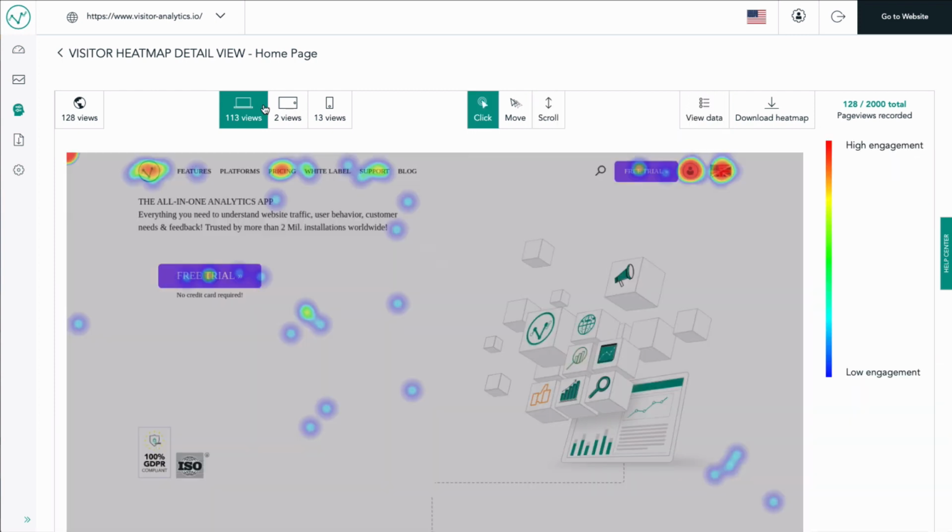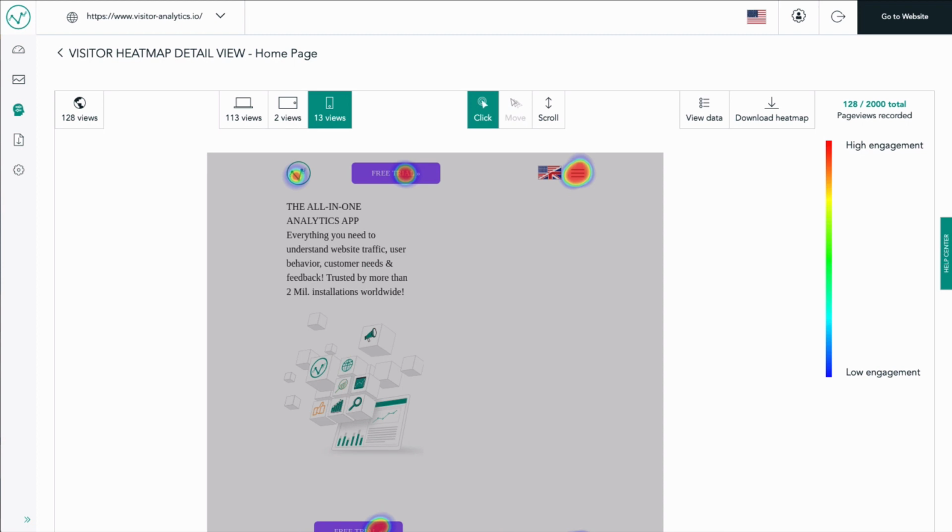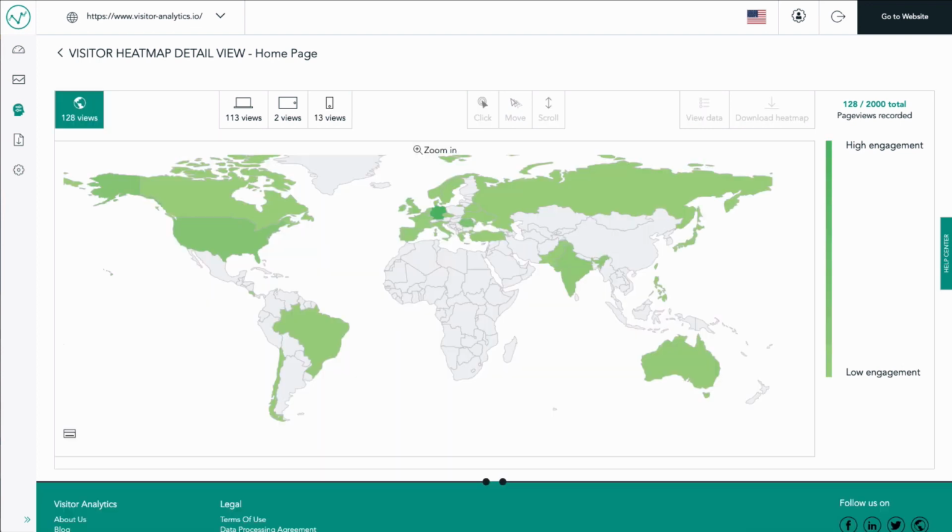Of course, your website probably has different layouts for mobile or tablet, so we automatically differentiate a heat map for each device type. To see which of your users generated the data from your heat maps, go to the World view.